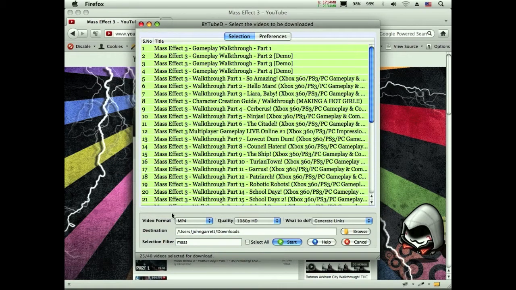But here's some other options we need to take care of. I prefer to download MP4s. There's other options, but I don't ever use those, so MP4 works for me. That plays on my PS3. Then the quality, I try to get the highest quality available, 1080p. It's not always there. If 1080p is not uploaded, it'll just get you whatever the next highest one is.